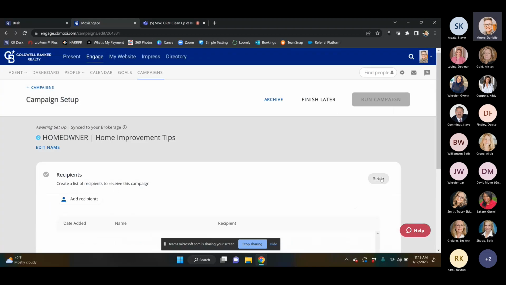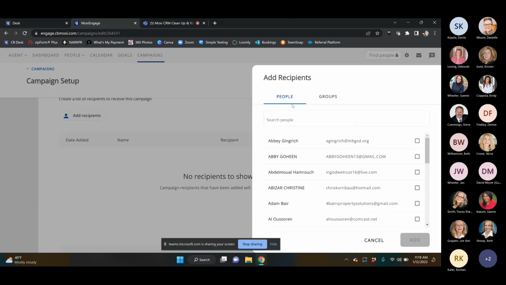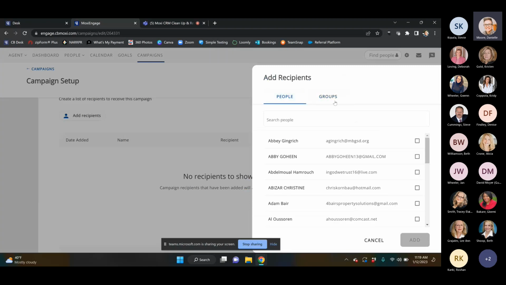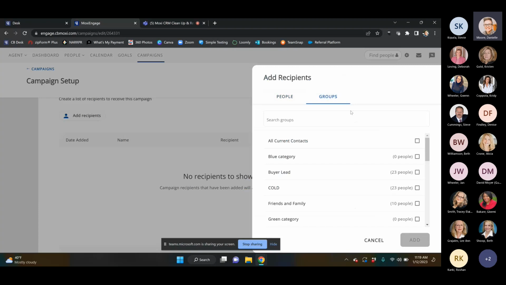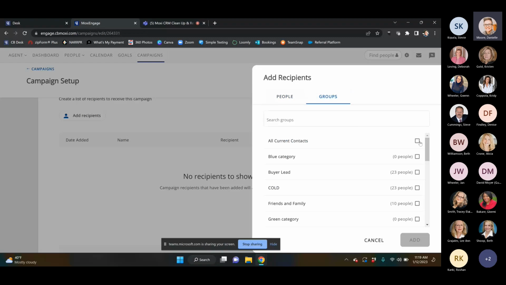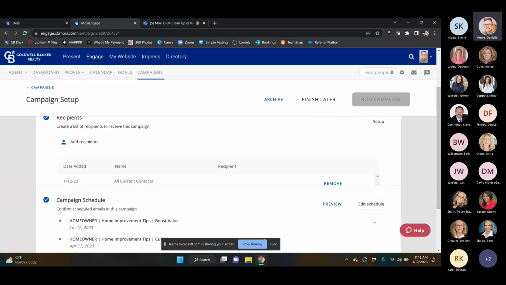Recipients up here, you're going to hit setup. Then you're going to hit add recipients. And this is going to give you all of your people and all of your groups. So you can either select individual people or you can select groups. For some reason, all current contacts is not in the people section, but that would then add it to every single person that you have in your CRM. So you hit add here, and then you're going to hit save.